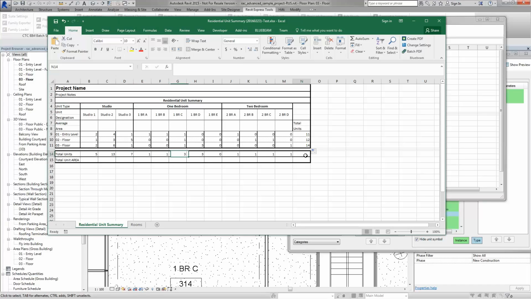And then I can get some other totals elsewhere over here. Again, equals SUM of these three. Or the sum of these. Either way works. It doesn't really matter. All right.